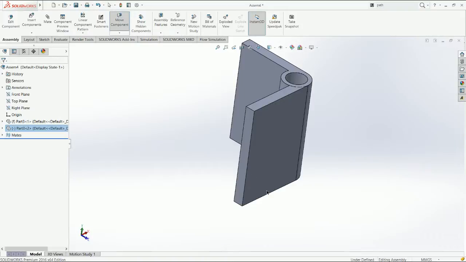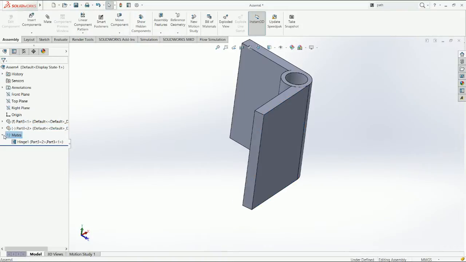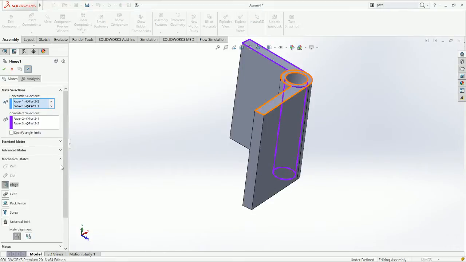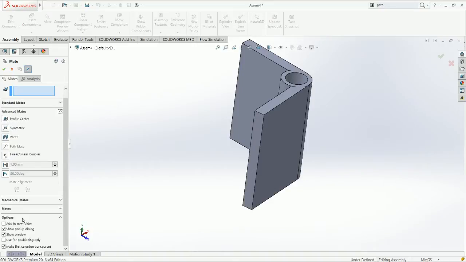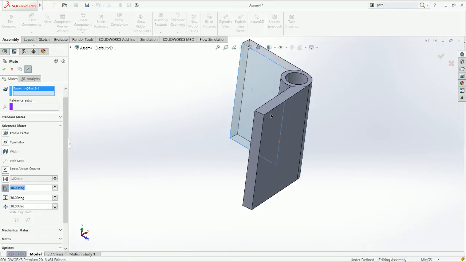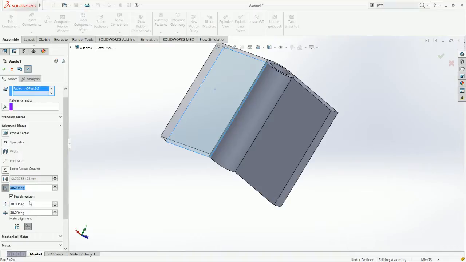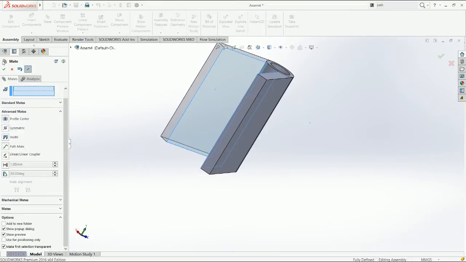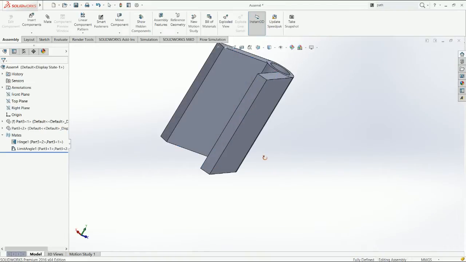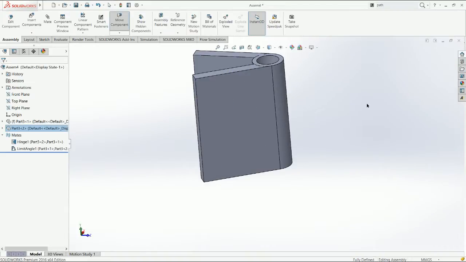So if you want to completely define it, you just have to create an angle mate, which is usually an advanced angle mate. You go from 0 to 180, or whatever your degrees of freedom is, and that will completely define your hinge.